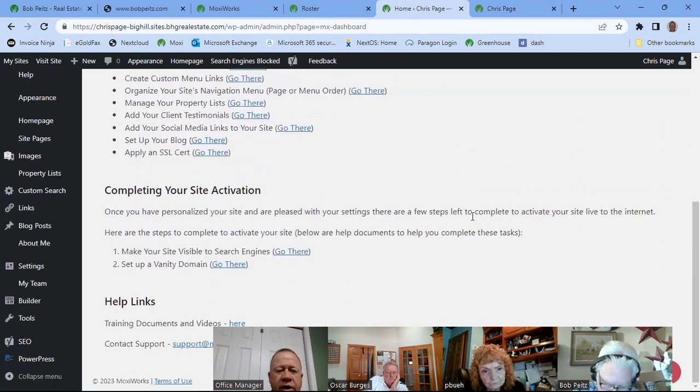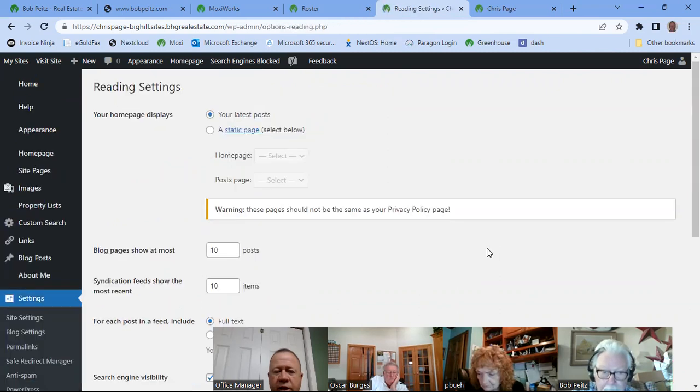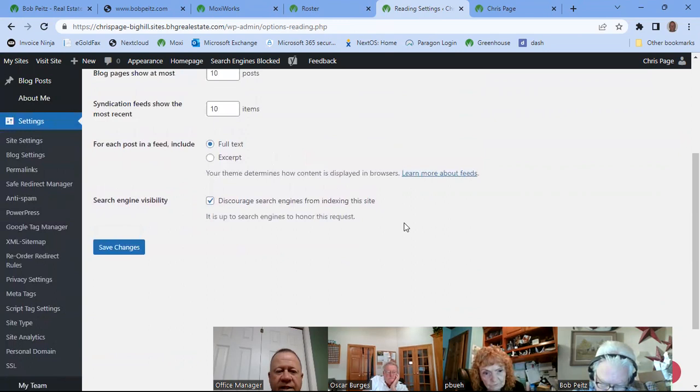The next thing we need to do is come down here to this completing your site activation section. Right here it says make your site visible to search engines. I'm going to click on that. There's just one thing you need to do. Go to the bottom of this page. The last question says search engine visibility, and it's going to say discourage search engines from indexing this site, and it's going to be checked.